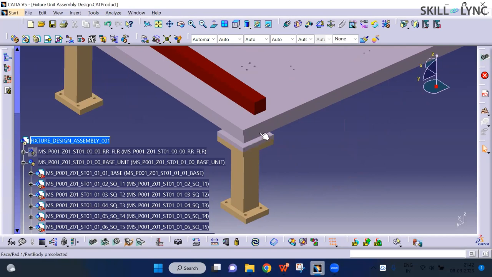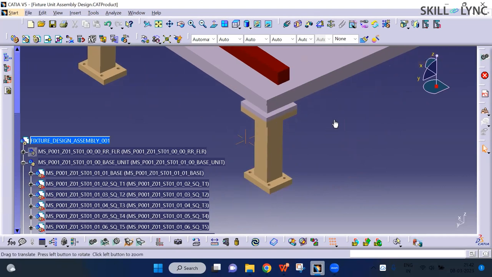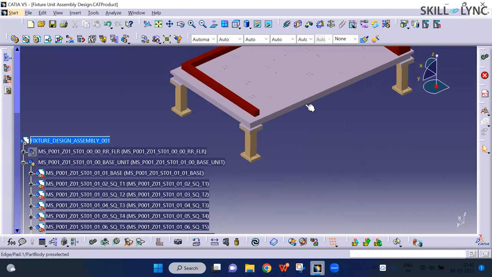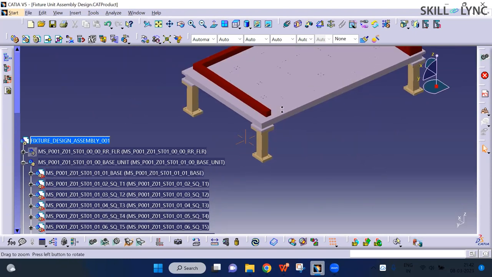After completing this particular fixture, what can I do? I can move the entire fixture and replace it with the other component. This will be welded. This can be fixed with the ground surface. The bottom one, which is mentioned here, is fixed with the ground surface. And the top one can be exchanged as per our requirement. We can use fasteners or we can use welding.